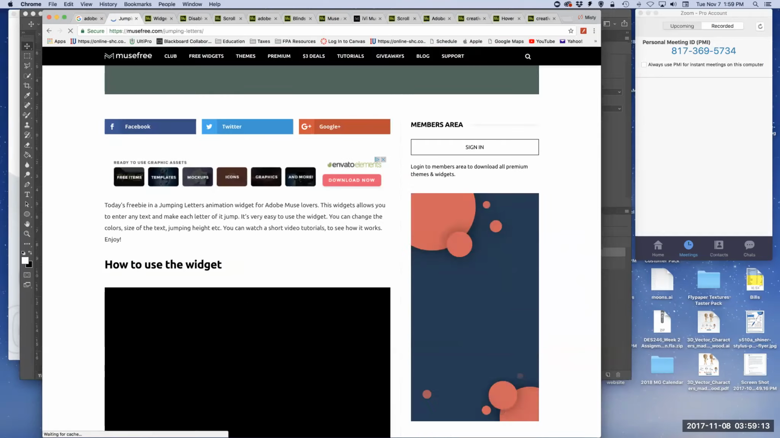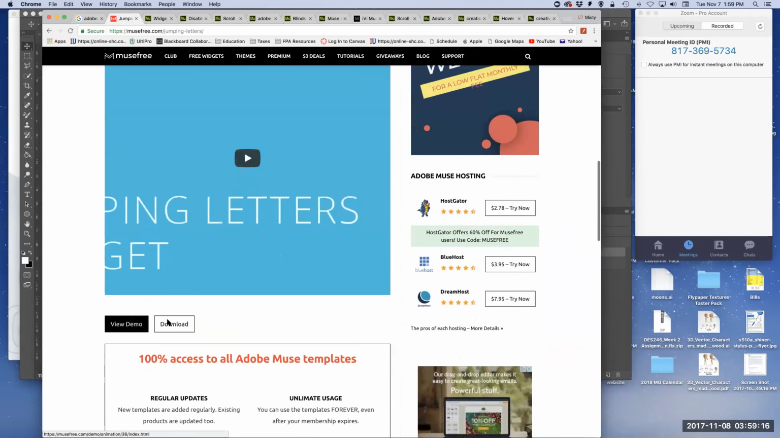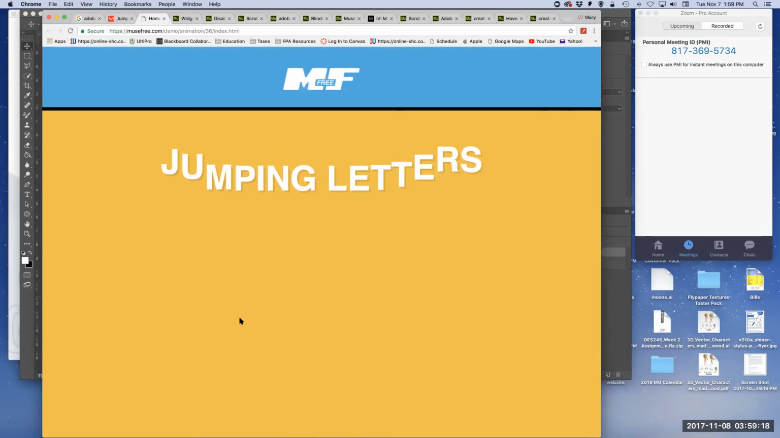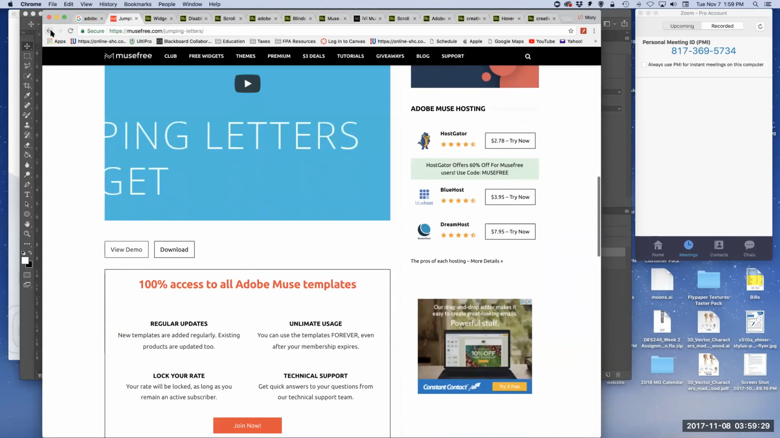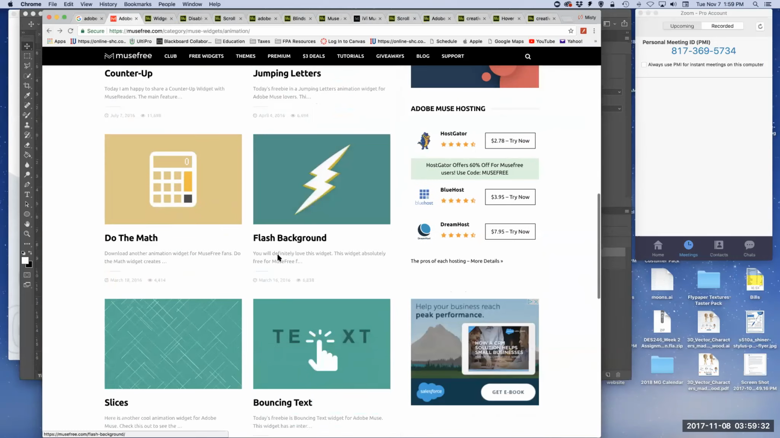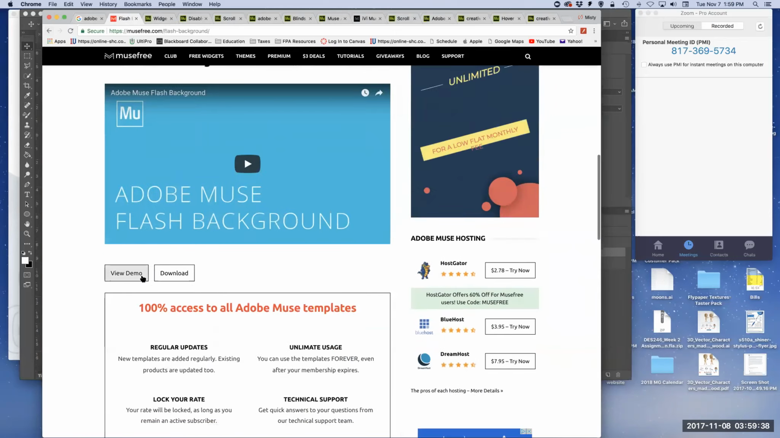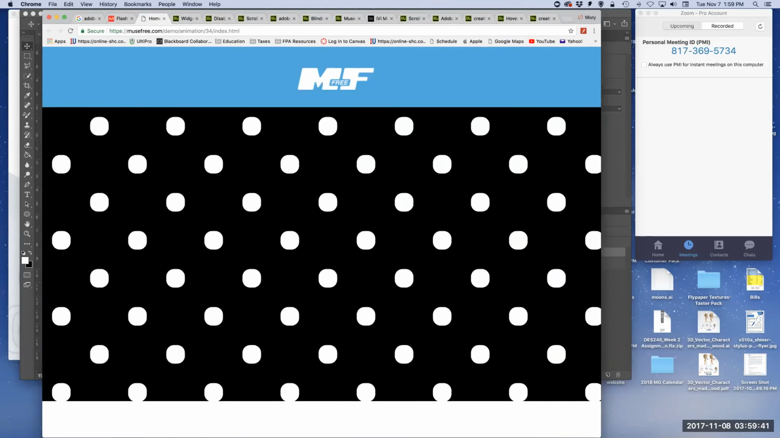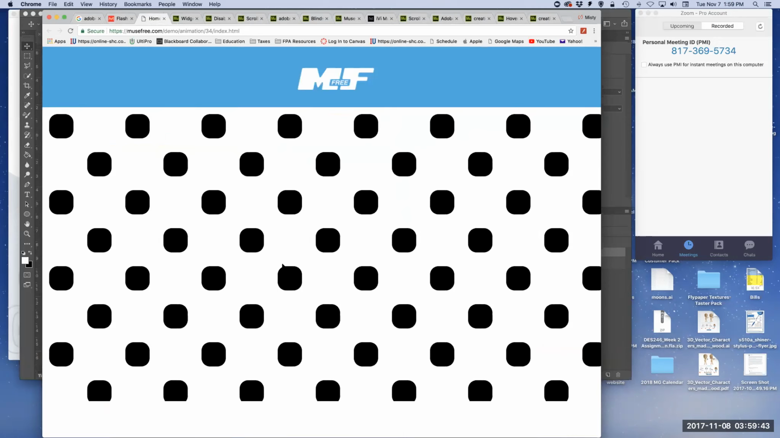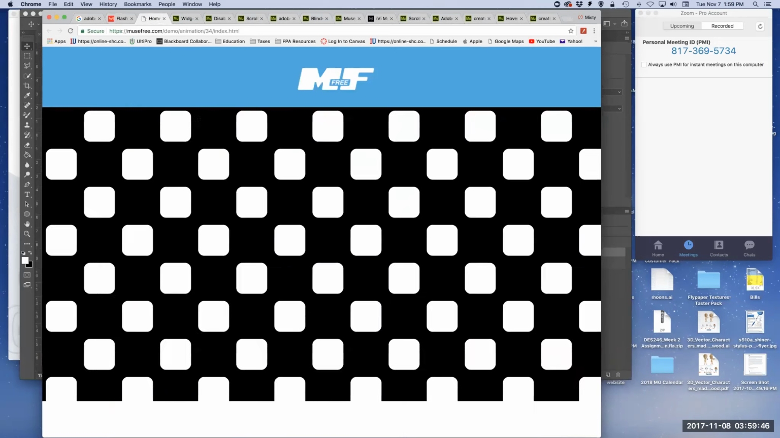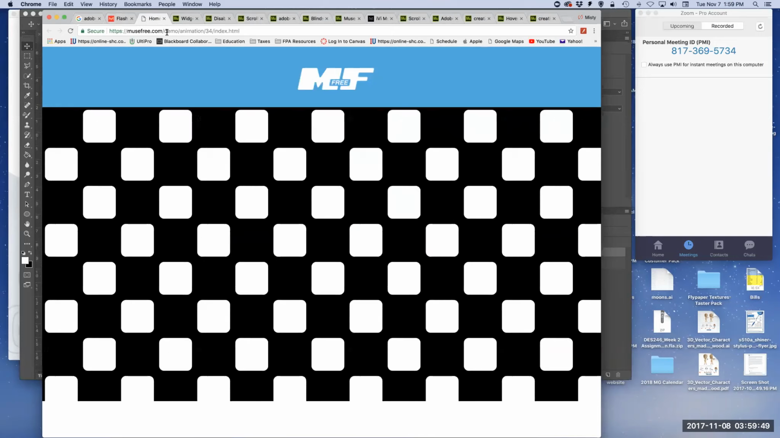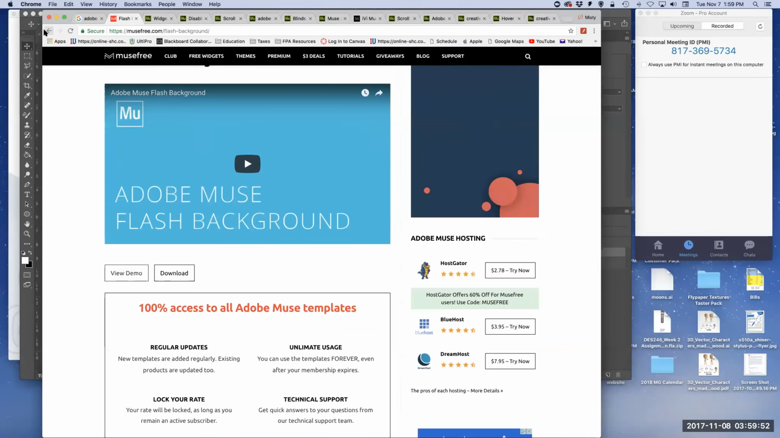The jumping letters. You want to add a little bit of animation to some of your headlines. It draws attention, doesn't it? But it's not distracting. You can still read it. There are all kinds of animation widgets that just add that little attention-getting extra that you might need.